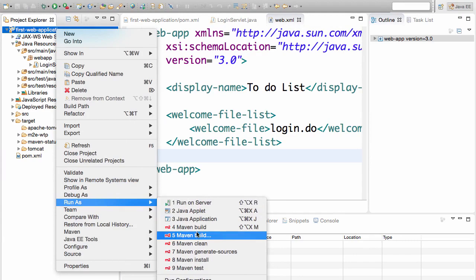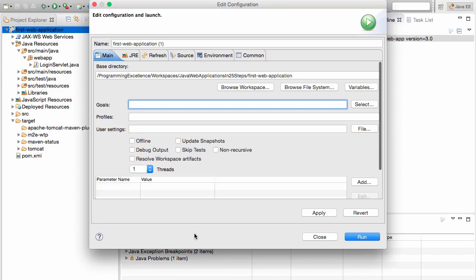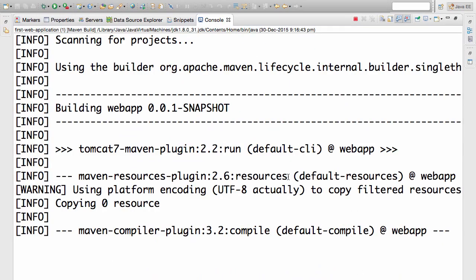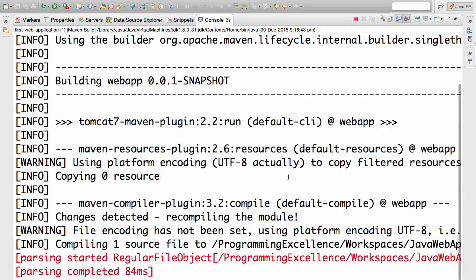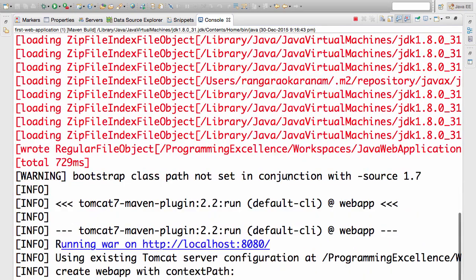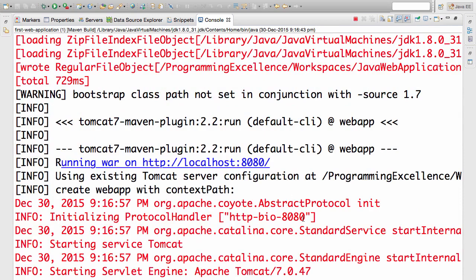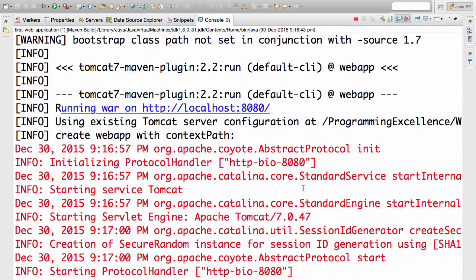So I'm doing right click, run as, Maven build and you can type in tomcat7. So there's a plugin called Tomcat 7 that we configured, we'll look into very soon, and say run. tomcat7:run and click run. You'd see a lot of things happening in the console. You'd see that there are a lot of files getting created and also the Tomcat server would be started. Now, the Tomcat server is running and it also is printing the URL in here.